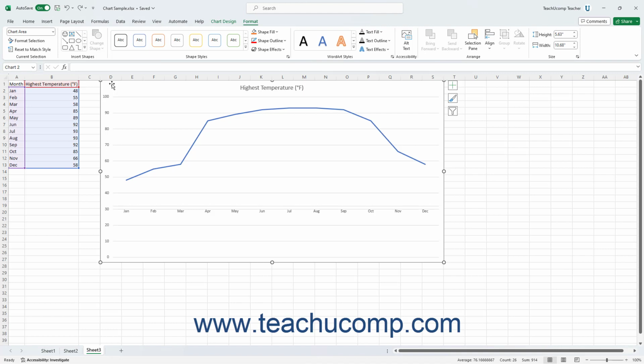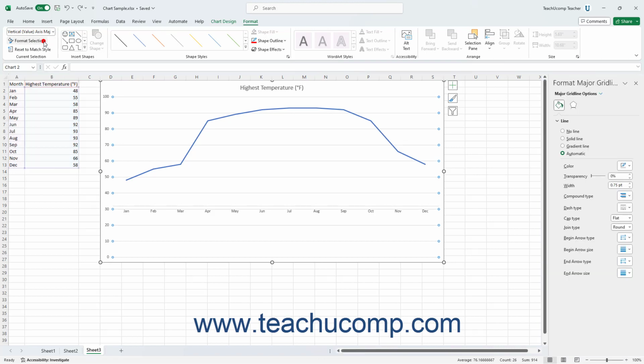To format grid lines in Excel, if you added a set of major or minor grid lines to an Excel chart, choose the Set of Grid Lines to Format from the Chart Elements dropdown in the Current Selection button group on the Format Contextual tab in the ribbon. Then click the Format Selection button below the drop-down menu in the same button group.